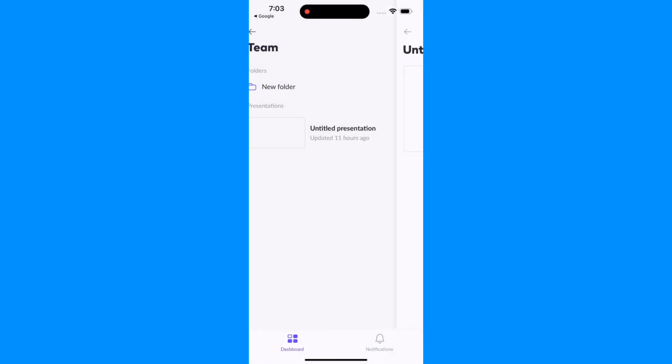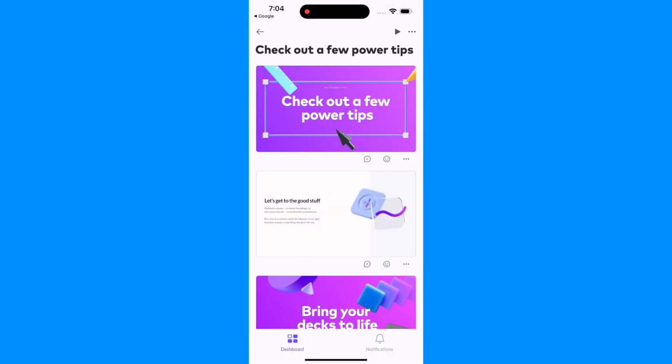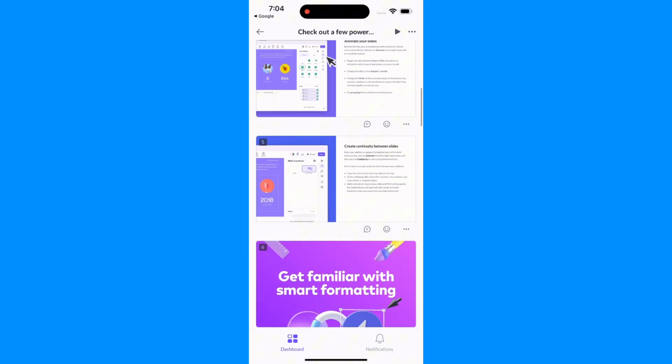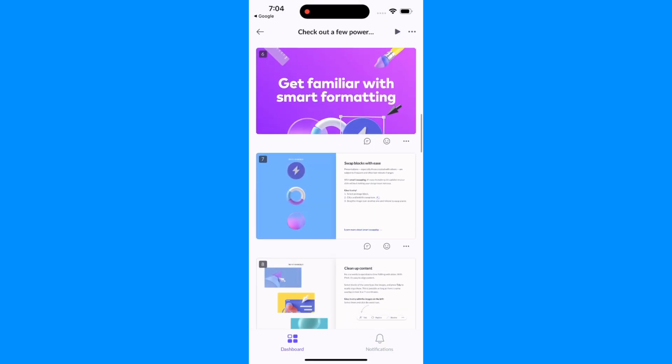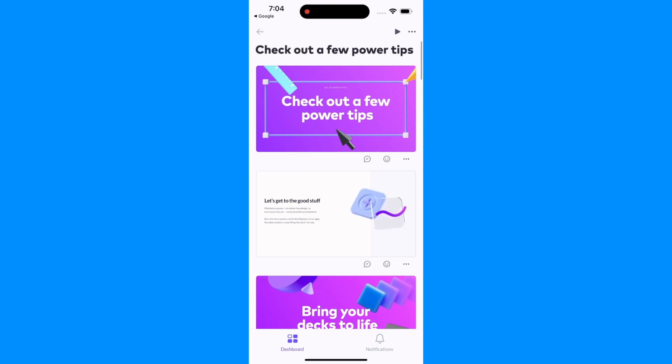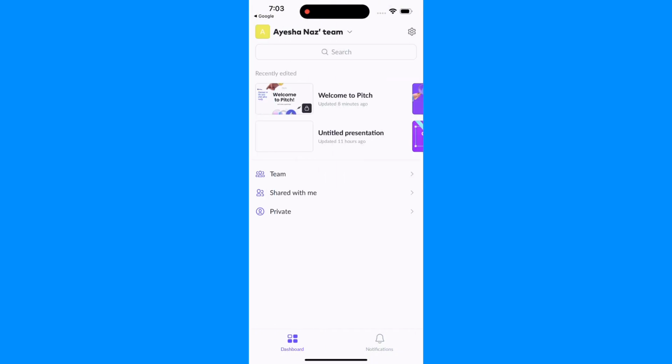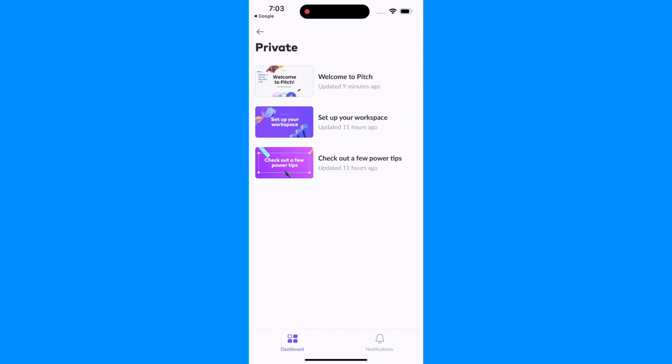The Pitch mobile app basically provides a platform where you can easily view and comment on your presentations while using mobile. The mobile app is limited in editing, but it is very convenient for monitoring your team's work. So now by clicking on the option Shared with me, you can review presentations shared by different people. You can also review your private presentations here.